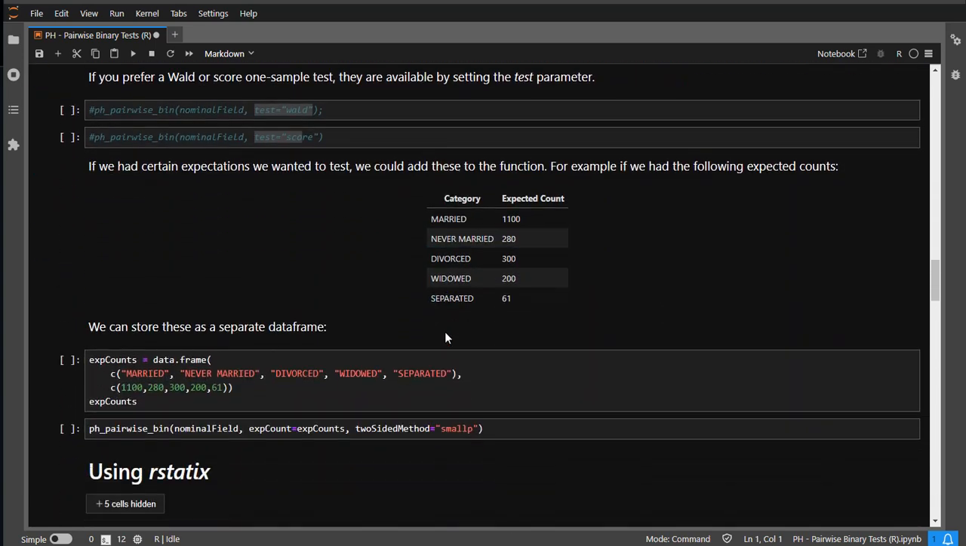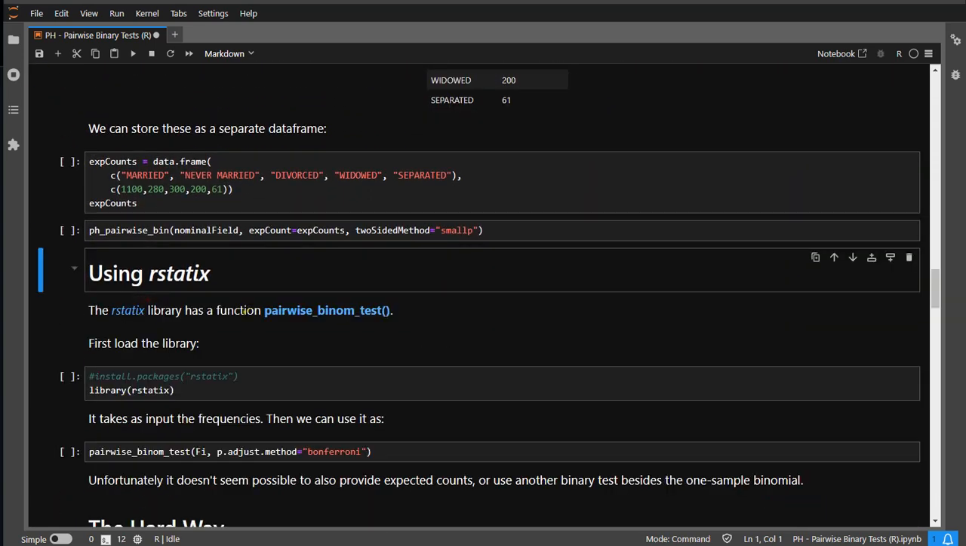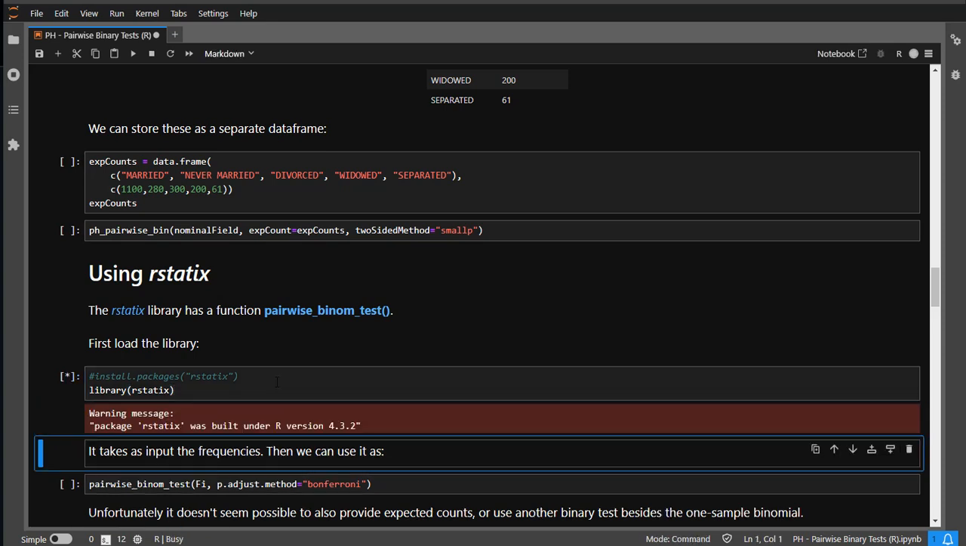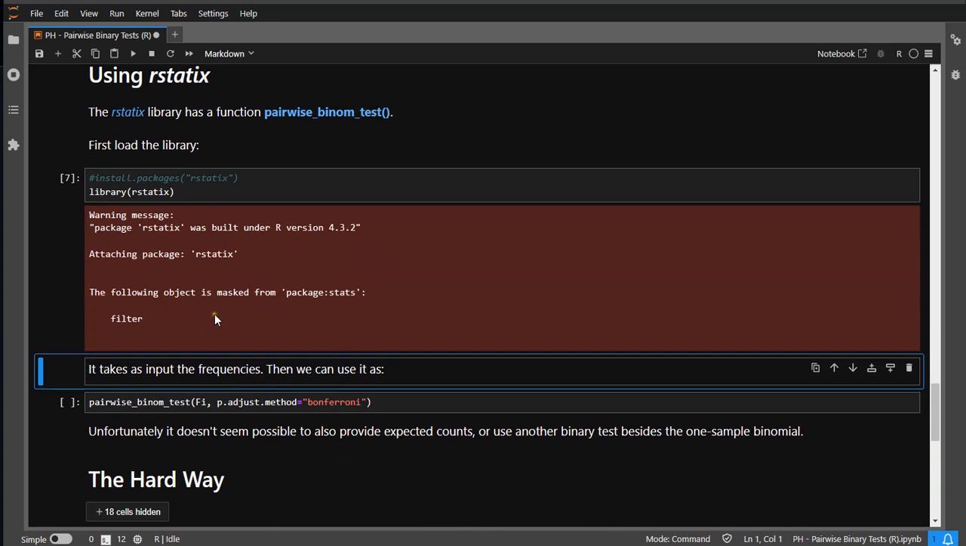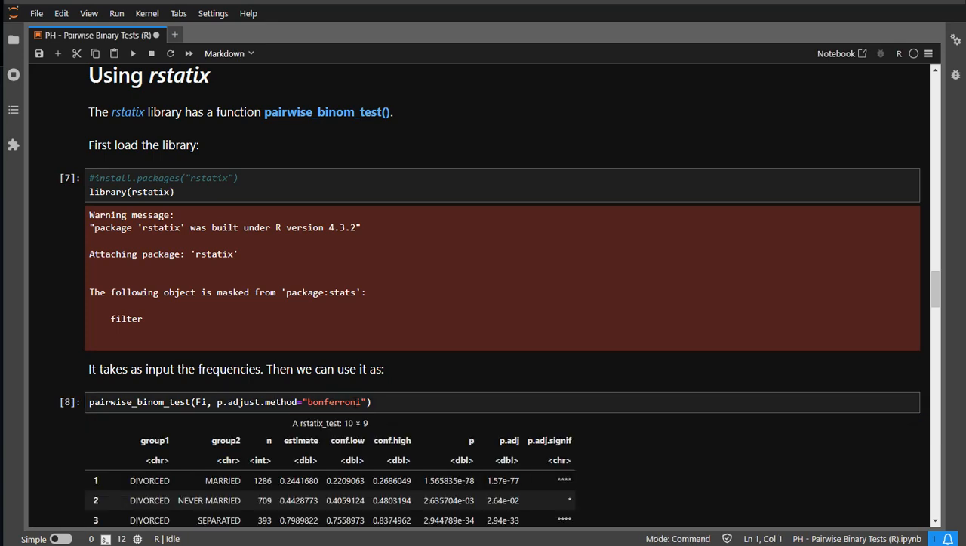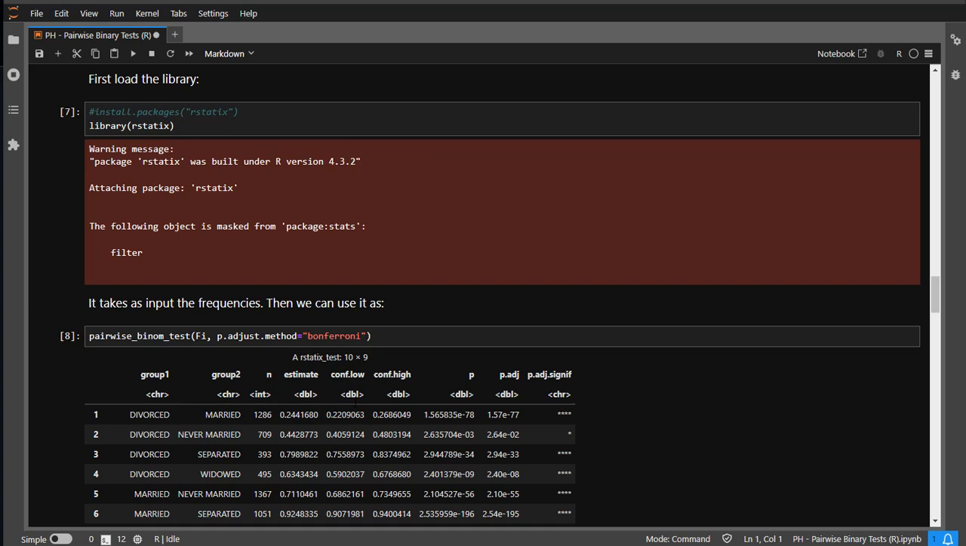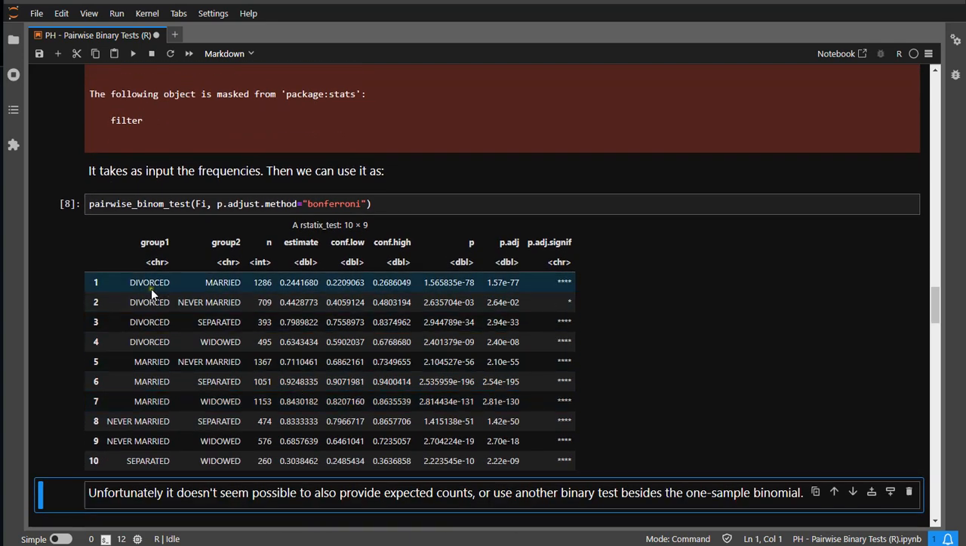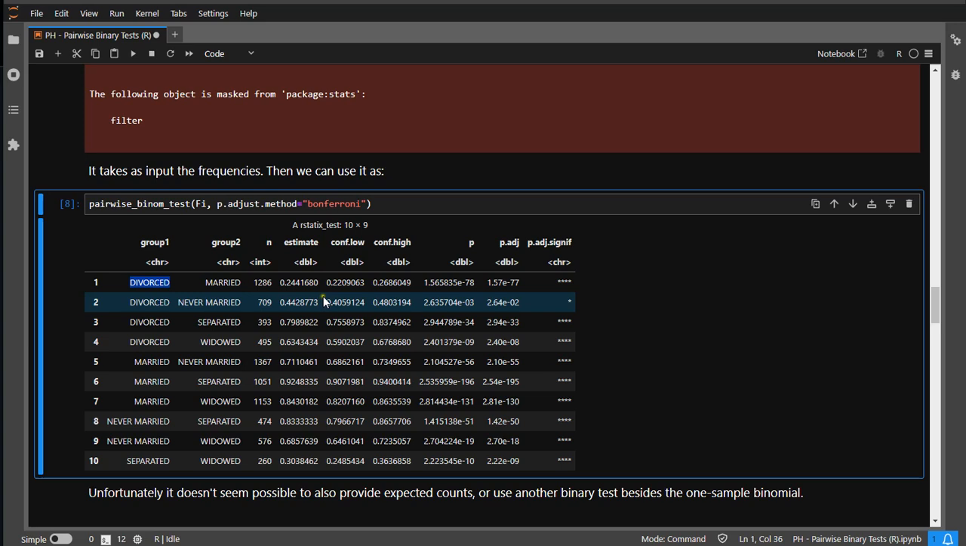But if you don't want to use my library, there is, for example, the rstatix library. Once you've installed that, you can load it just as any other library. It gives me some warnings, but it seems to be doing still its work. It needs as input the observed counts, and I also set the adjusted method, which is the family-wise error rate, to Bonferroni, but you can change it to any you like.